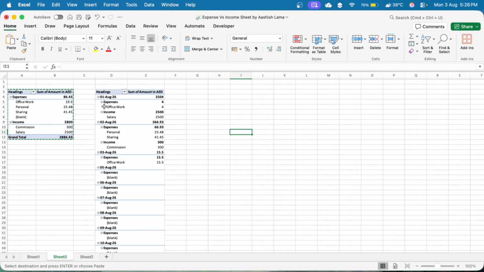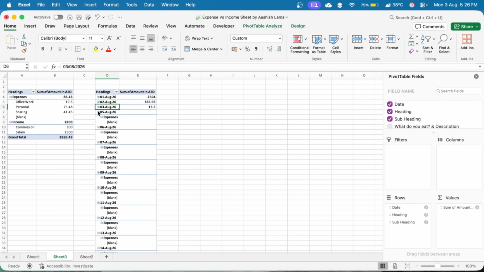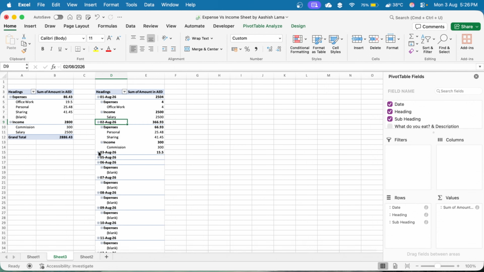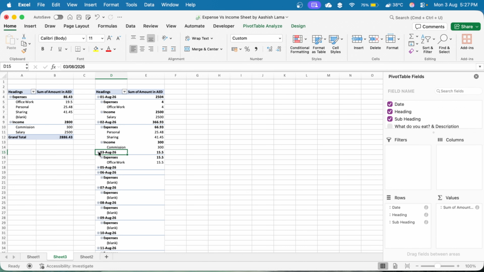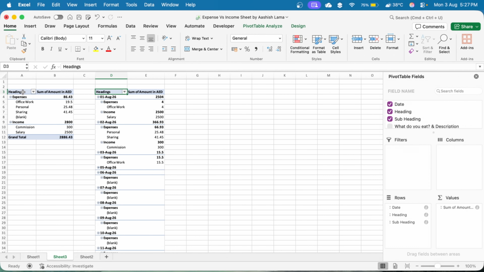Now I have only done up to the 1st, 2nd and 3rd of August, and you can see what my actual income is and what my total expenses are. Now I'm going to make sure it looks really good, because it is Excel and it is not naturally great looking, but I'm trying my best to make sure this looks good while you are presenting to someone using a pivot table.